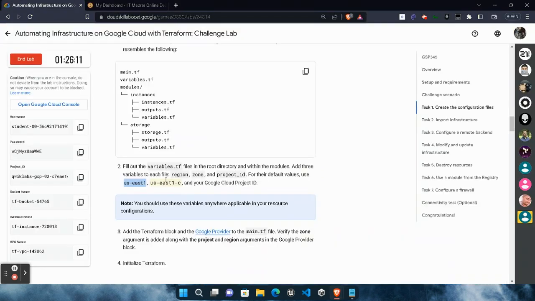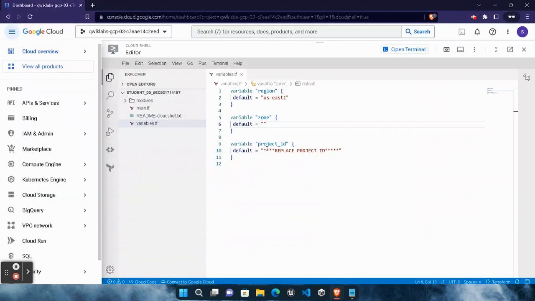So for the zone, once again come back to the lab and this is the zone, the next one is the zone. So copy it very carefully. Don't copy any extra spacing. कोई भी extra spacing नहीं चाहिए. Paste it between the quotes and now with the project ID, once again remove everything between the quotes.